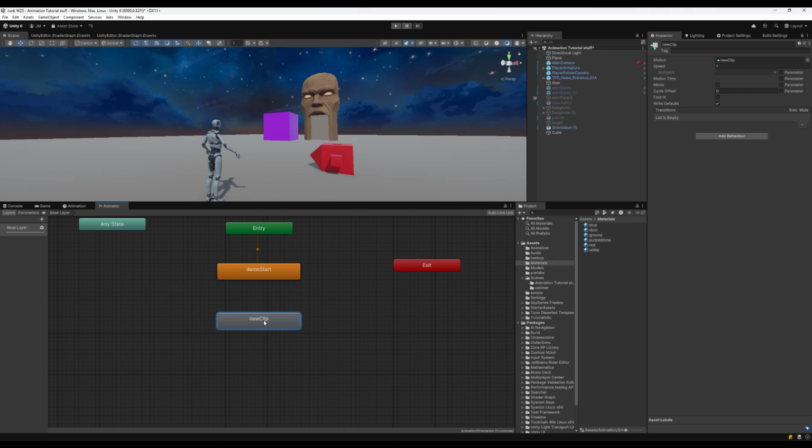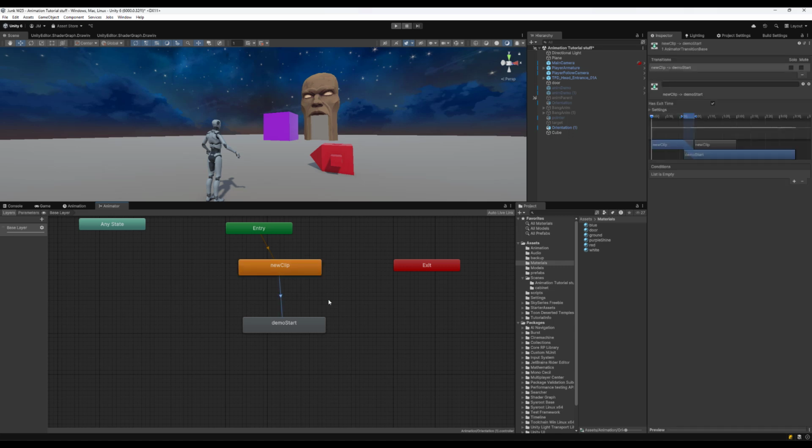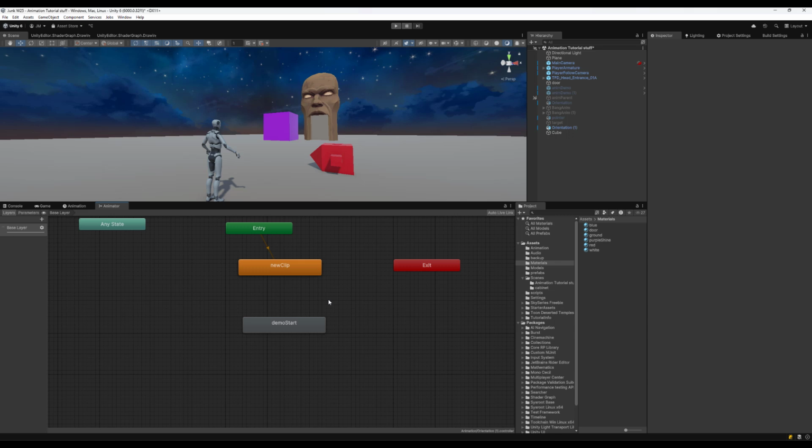You can click and drag the nodes around. You can select any clip and right-click and choose Set as Layer Default Clip. Now the gold line points to your new clip. When the player starts, this clip will begin. You can right-click on any node and choose Make Transition, then drag the line to another node to create a state graph.